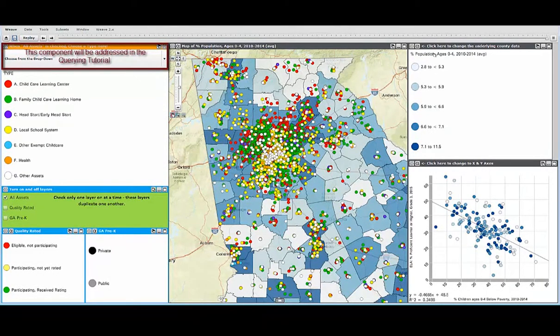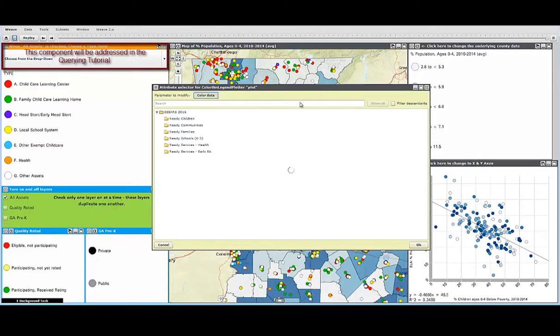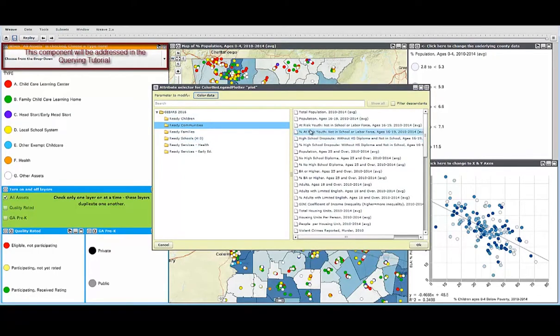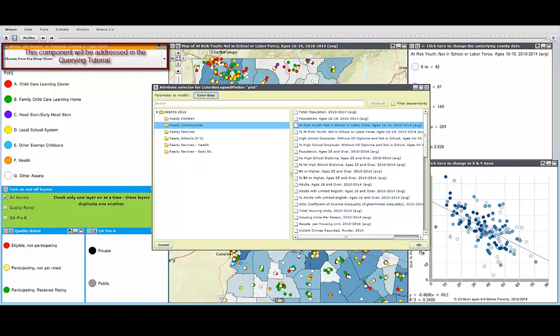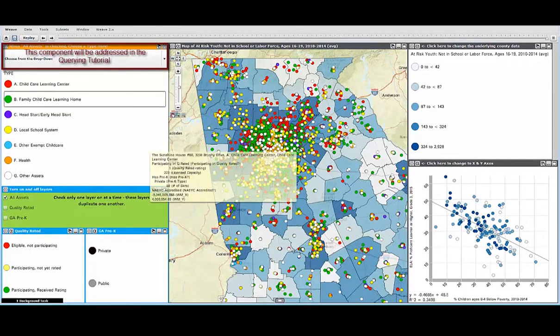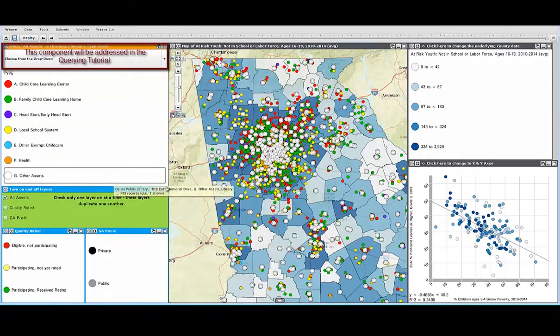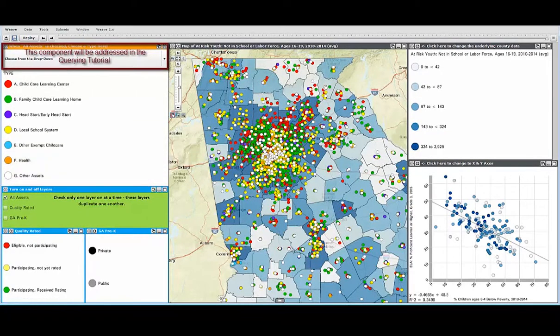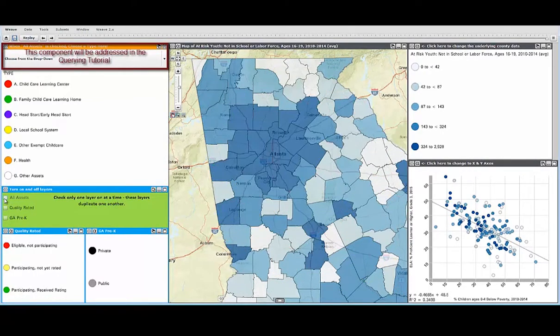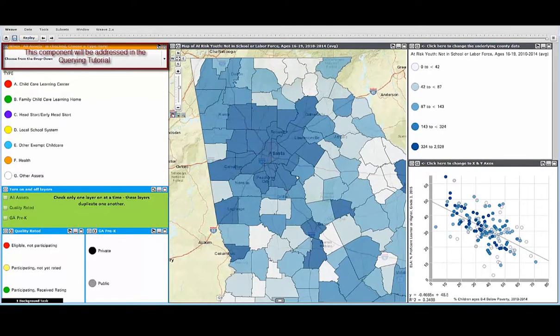It's also possible to change the variable being mapped. To do so, simply click on the variable in the legend. A window will pop up. Choose a category. Let's look at at-risk youth. Click OK. So now we have a map of at-risk youth. If you want to make it easier to see the county layer, simply turn off the assets layer and we can see just the counties.